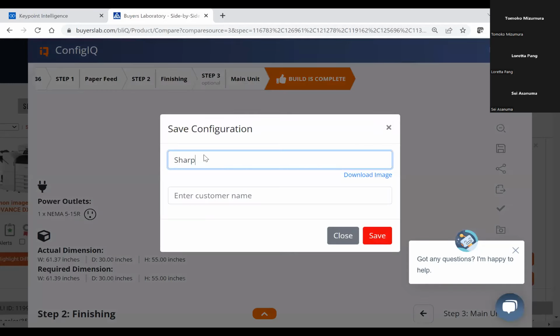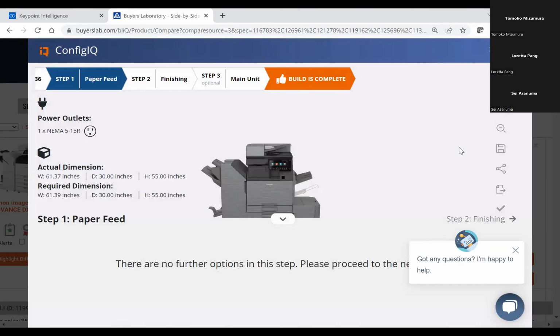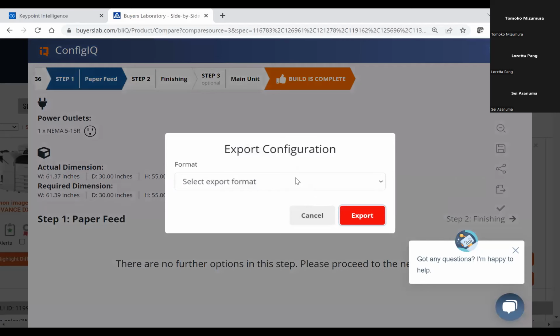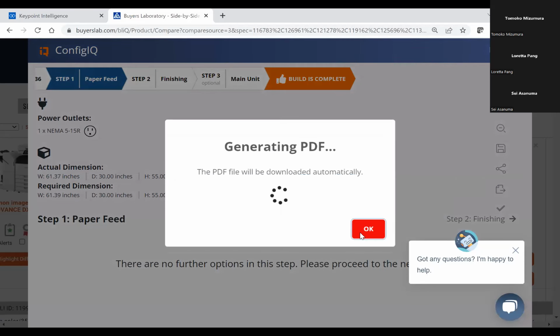Okay, and same here, we can save that. It's a Sharp, what was that? 36, I think. And maybe we put David as a customer name. You need to save that, then you can share that. Again, you can export that. So I still want to export that to PDF and open that to give you a quick look.